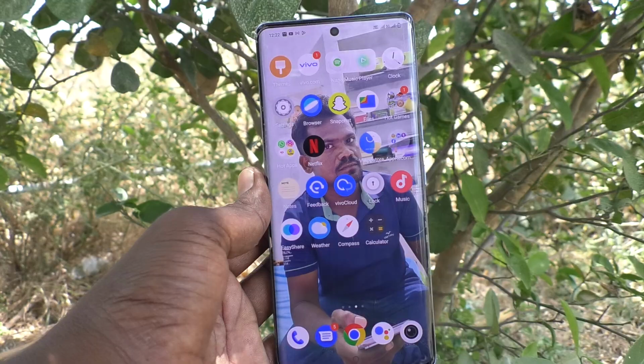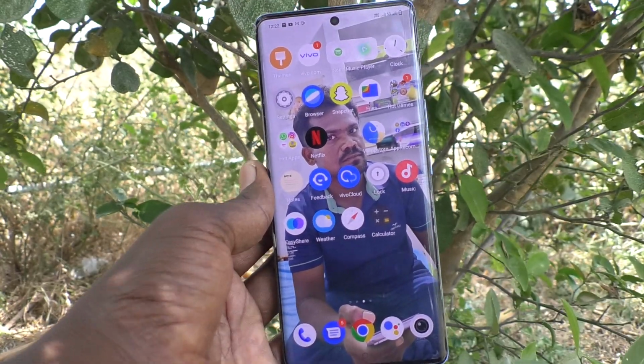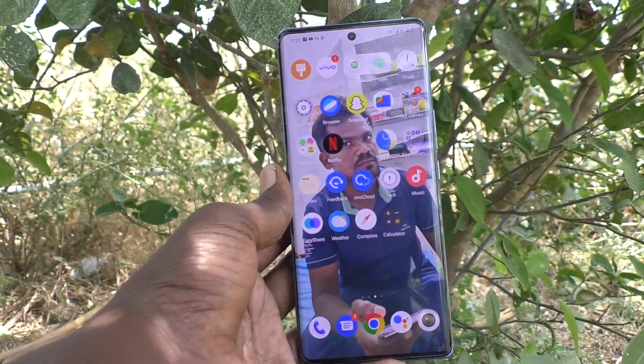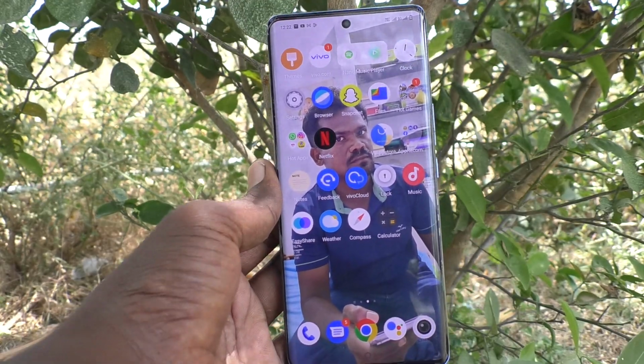So in this way you can easily customize or change app icon badges in your phone Vivo V29 Pro.